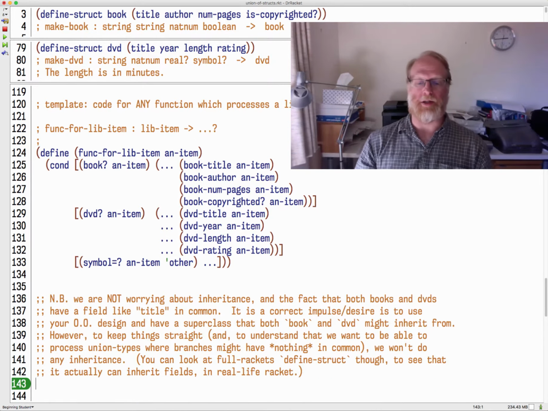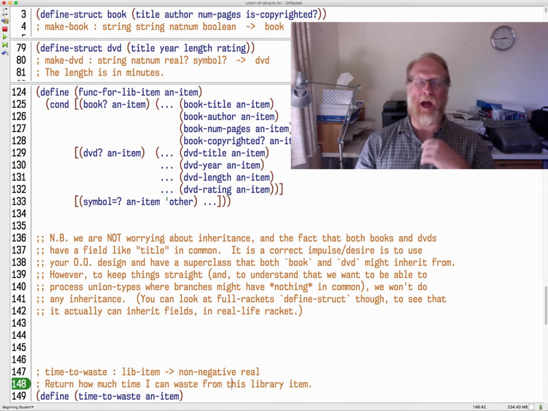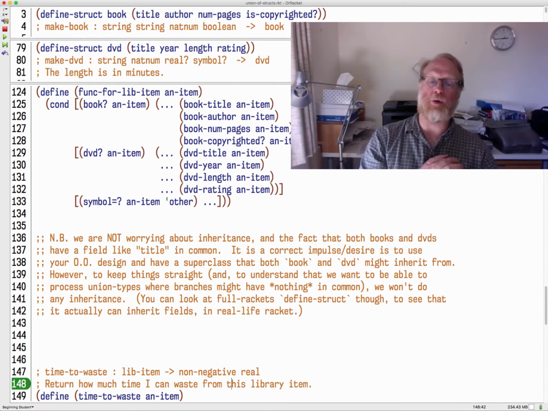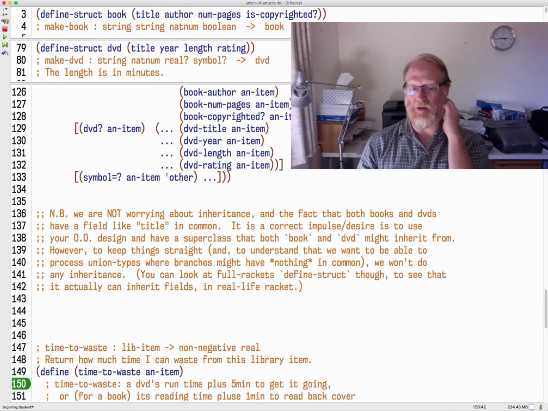Okay, so great. Let's go ahead and see if we can write time to waste. Time to waste takes in a library item and returns how much time you can waste watching or consuming that item. So of course now we need to figure out, well, how long does it take to do things?